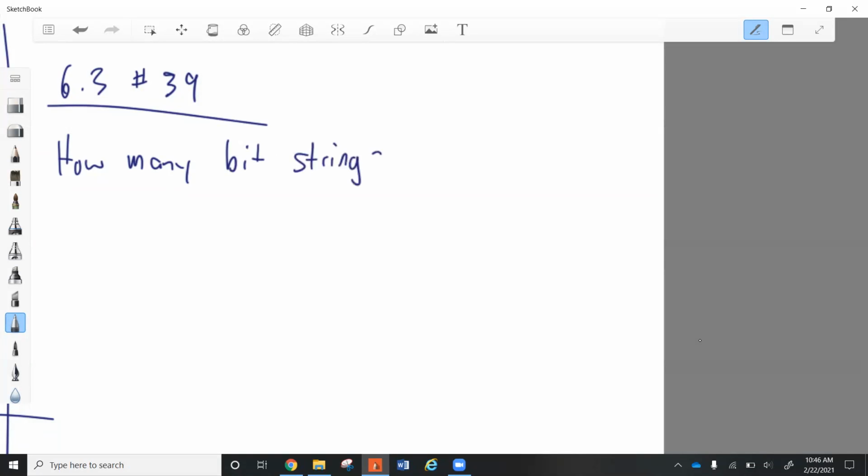Let me write the problem up so everyone knows what we're doing. Bit strings of length 10. So long enough that you don't want to do anything by hand. You don't want to map out all the different possible combinations. How many bit strings of length 10 contain at least 3 ones and at least 3 zeros?